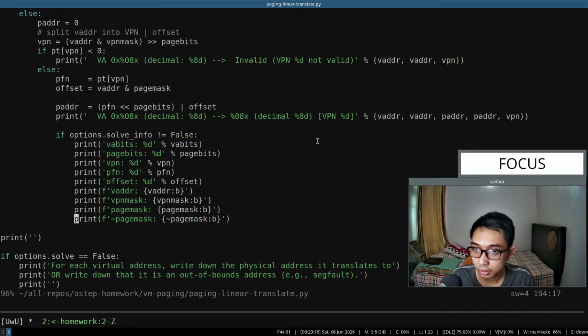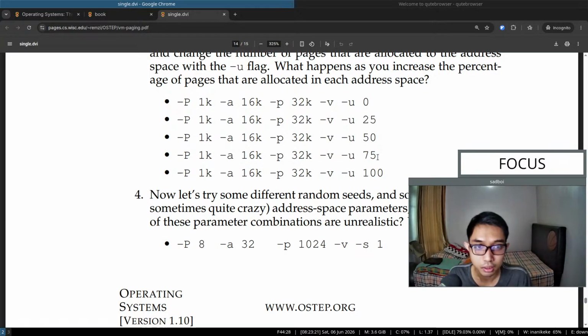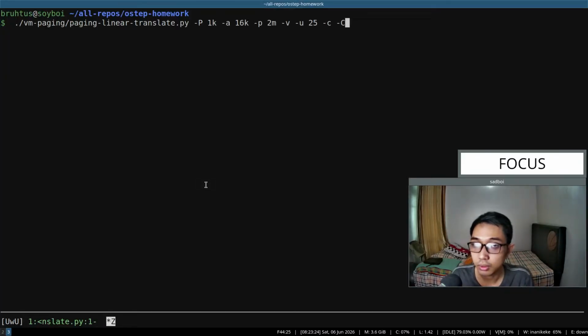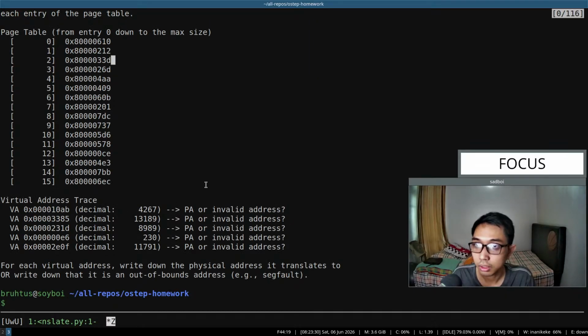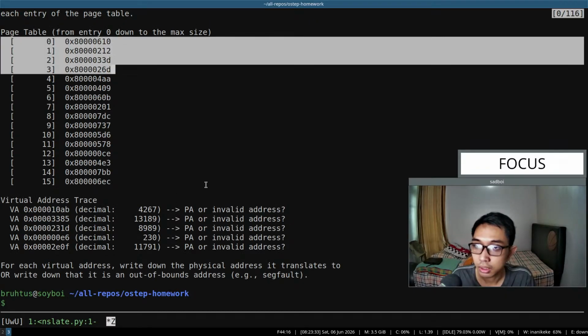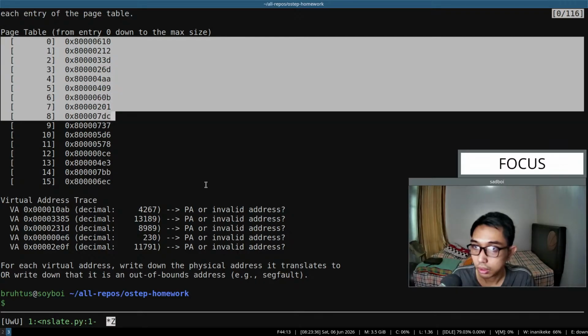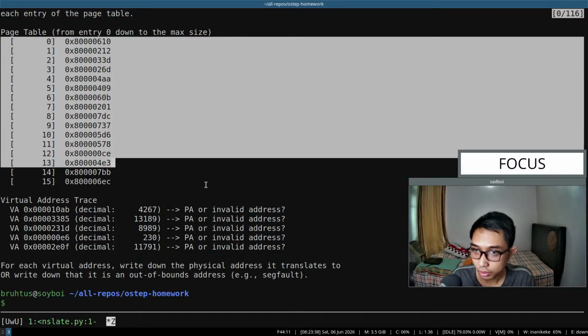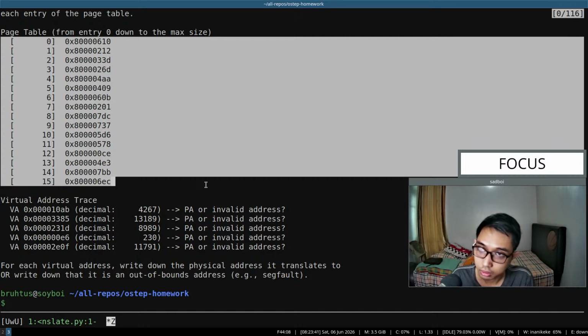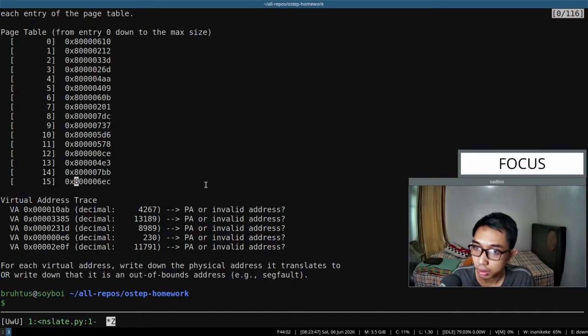Okay, let's try this one. 75, okay. How many is this? Oh, okay, interesting. Wait, what? Is every address valid? Oh, interesting.